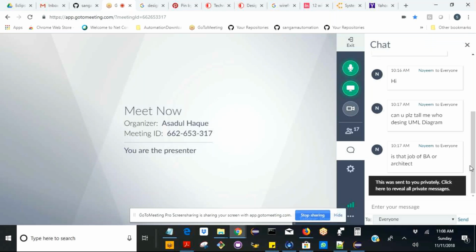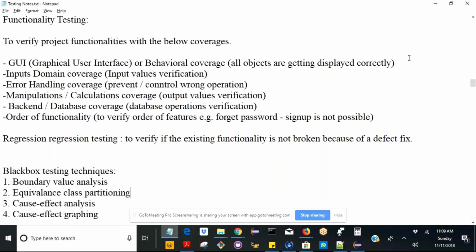Hi, I have a question. Yeah, go ahead. So, is it required to memorize all the terms, like all the document names or the testing things? Is it required to memorize all the terms? Sorry, I didn't catch you. All the terms. Okay, about terms. Yeah, that's what I'm saying.